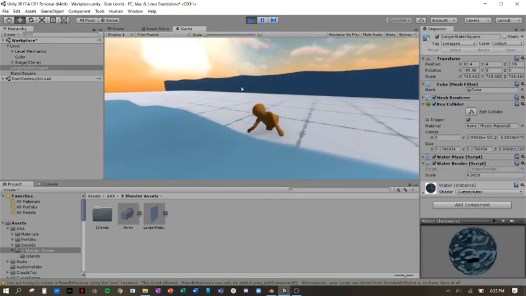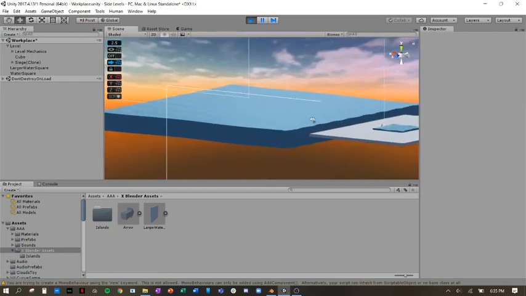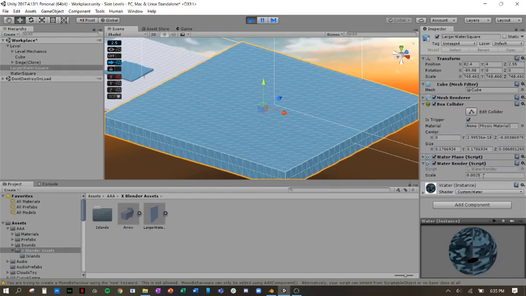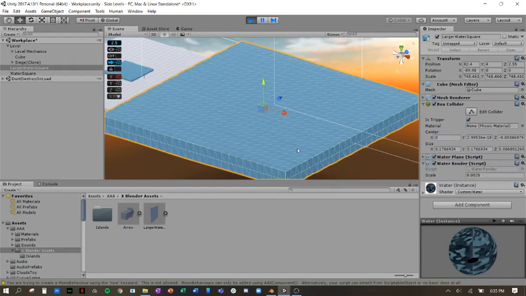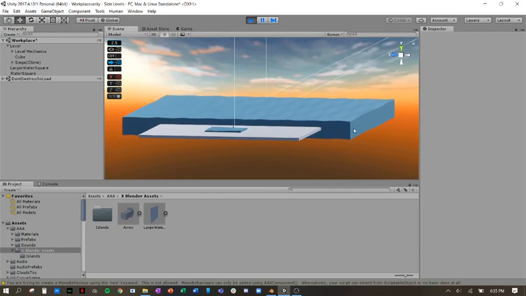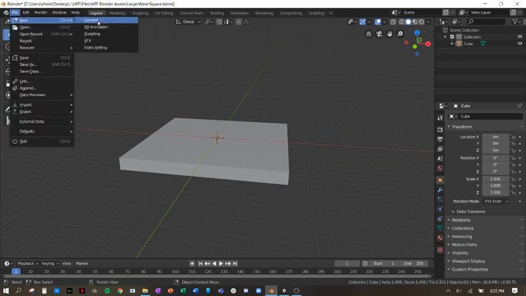Okay. There you go. That is a really big square of water. And again, you can adjust the wave size right here, increasing that number up or down will make the waves bigger or smaller. Now, what if you don't want a square? Now that is a good question. Let me show you right now.